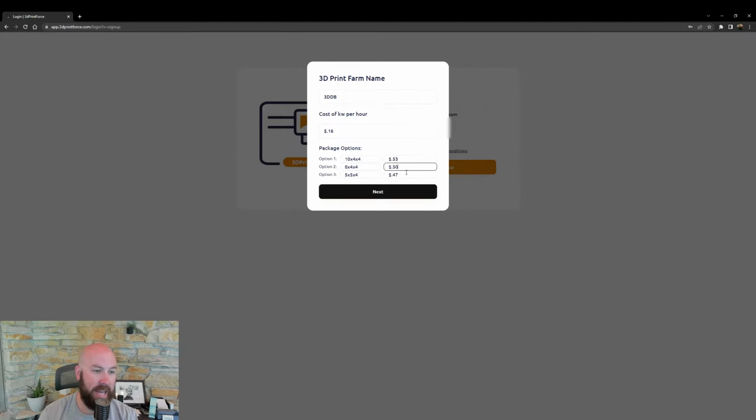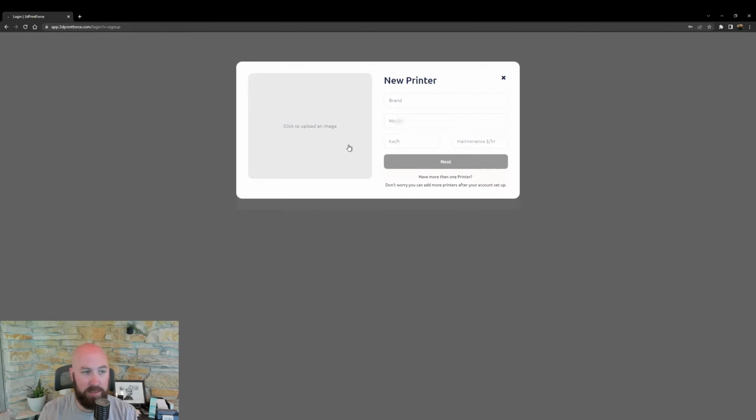Now, this is not the price you pay to ship your product. This is just the cost of your packaging. So if you put in stickers, tissue paper, confetti, custom tape, right? Whatever it actually costs you in material to box that item up, that should be the value here in these boxes. Now we hit next, and now let's add our first printer.